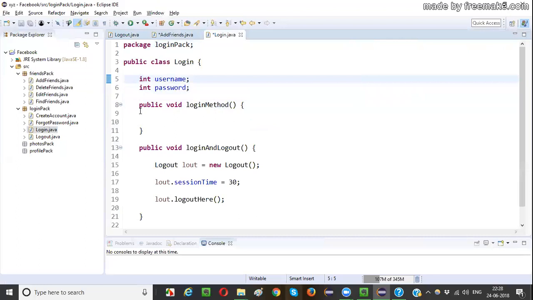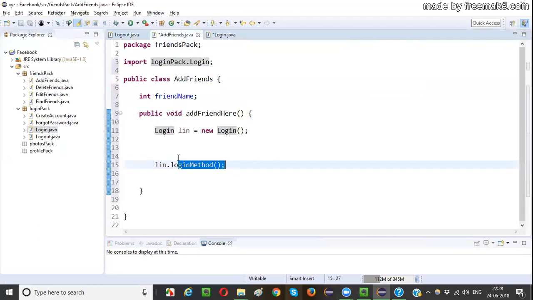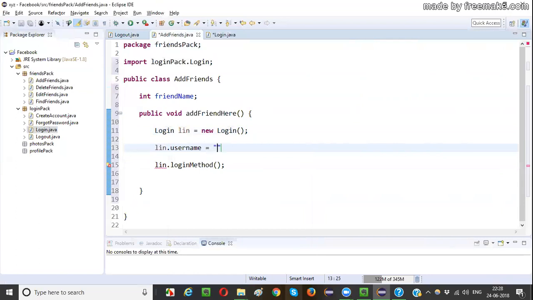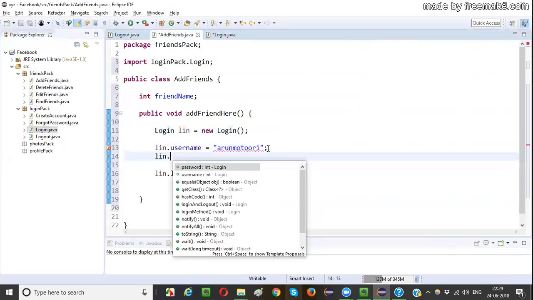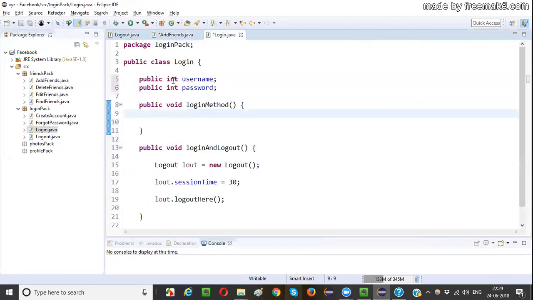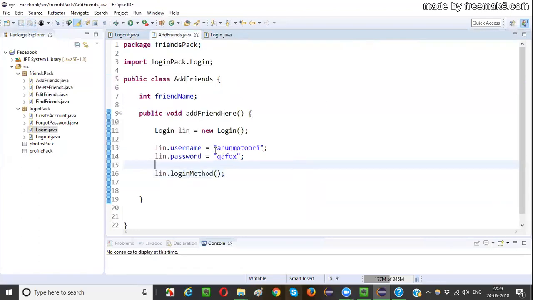I will explain the access specifiers and all those things later. But for now, simply understand it blindly. If I make these things public, I can access them. Now if I say login lin dot username, I can access it. I can give some name, lin dot password. Here I mentioned the type as int, which is not correct. I have to mention it as string. Now save it, things will be good.